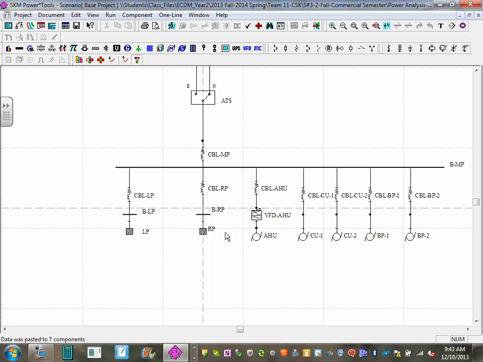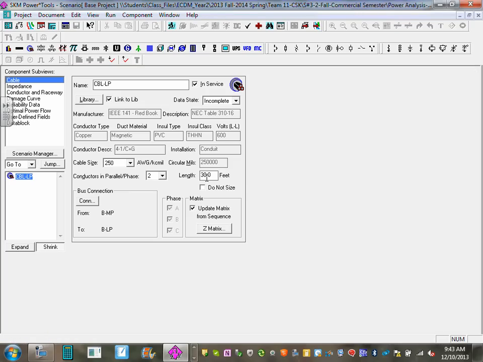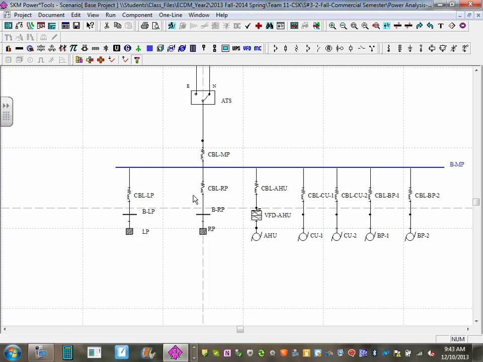So after you copy it, go to the lighting panel. Click on the lighting panel. The lighting panel right now is showing 30 feet. Make it 20 feet. And the size for the lighting panel, guys, was a 3/0. Here's my 3/0. The size of single conductor. Change this one to a single conductor. Okay, see what I did? I changed it to 3/0 single conductor, 20 feet for the lighting panel. And exit.